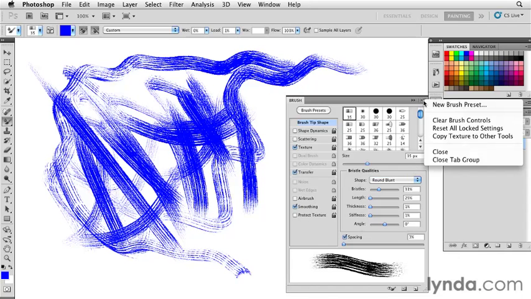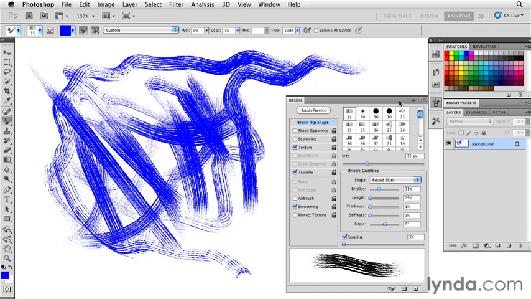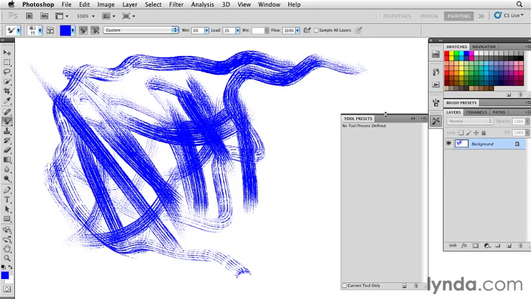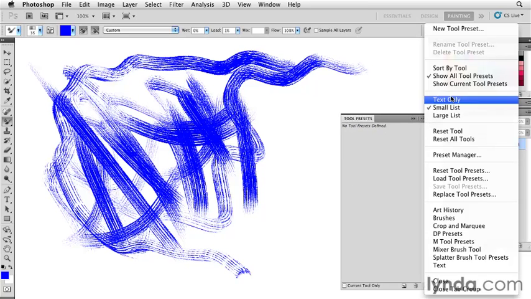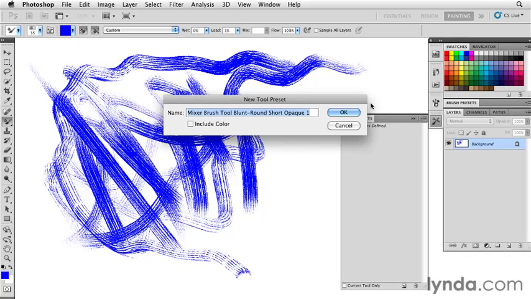And to save this, I'm going to go up and I want to save not a brush preset. And this is where you can get confused. You're in brushes, you'd think go to the brush presets to save it. We don't want to do that. We want to save this as a tool preset. So I'm going to go to the tool preset menu and say new tool preset. And Adobe kind of puts a basic set of names in here, but they're rather mixed up and jumbled.